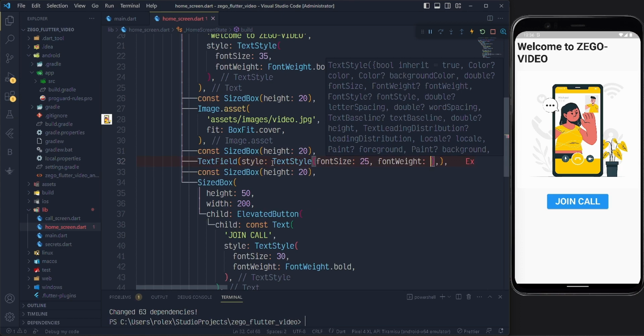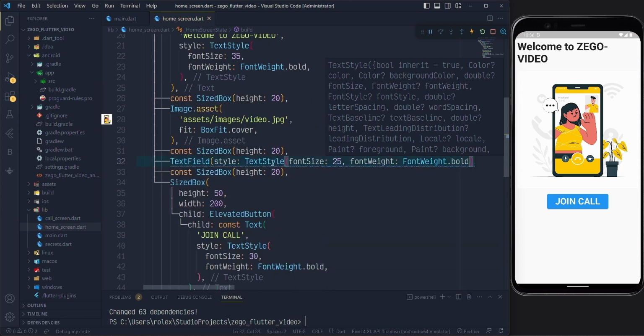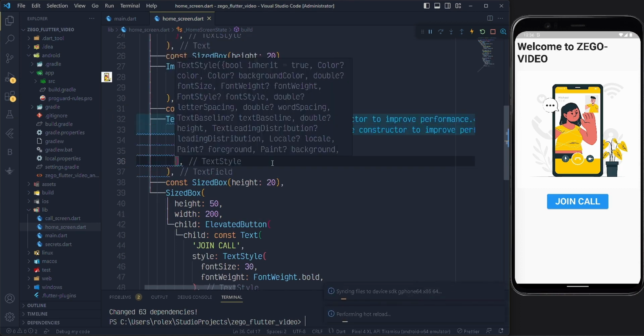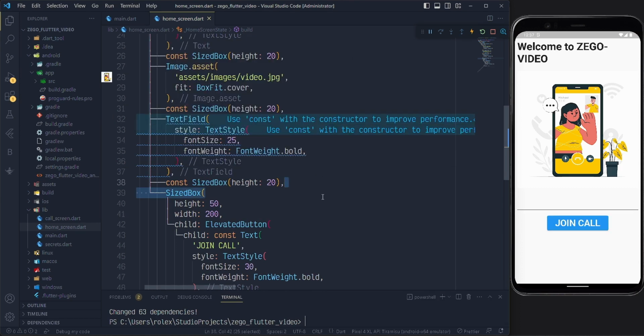And let's make this bold. Font weight, let's make this bold. My keyboard keys are getting stuck. So you can see we have this right here.